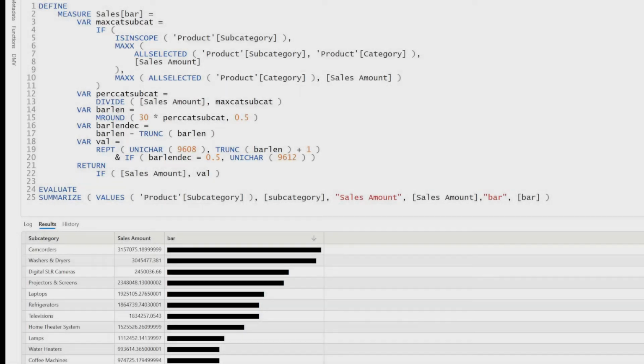Once we get the bar length, we also calculate the bar length decimal value, because we are rounding off the bar length value to the nearest 0.5 using the MROUND function, and then extracting the 0.5 value. We are trying to be as accurate as possible in calculating the bar length. Even if there's a 0.5 difference, we want to capture that if possible. So the way we are doing it, we are using a UNICHAR value of 9608.